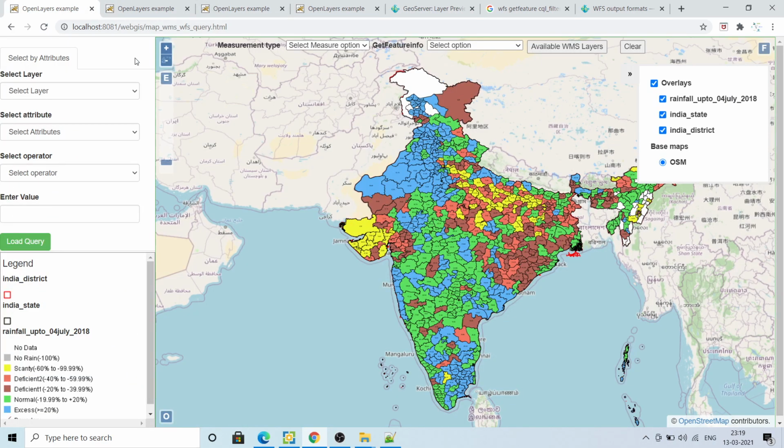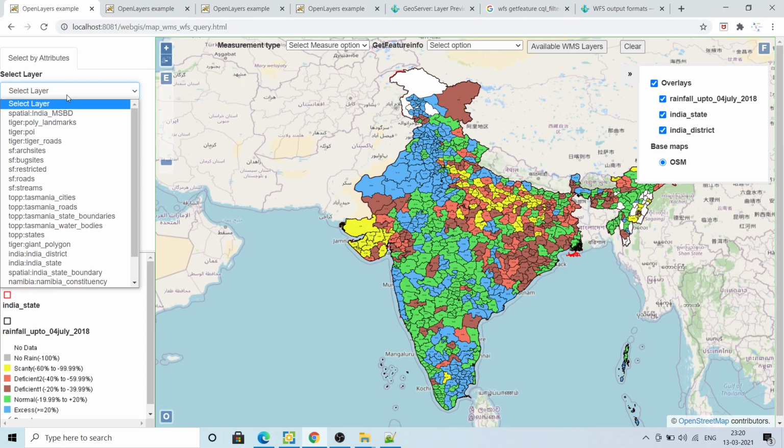First of all I want to show you what I have developed, then I will show you the code part of it. On the left side, as you can see, I have developed two things using the available WMS layers, and this is select by attribute, basically querying the features. This button will use the WMS service of GeoServer, and these drop downs will use the WFS service of GeoServer.